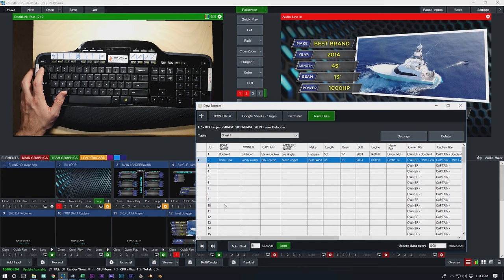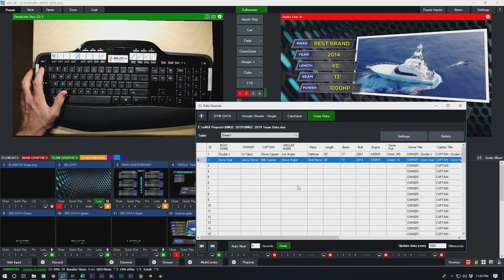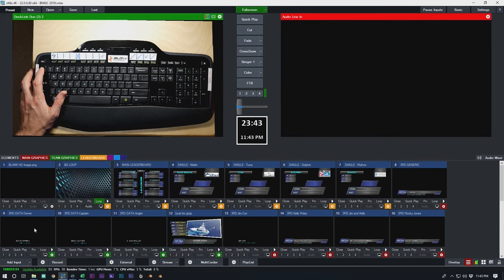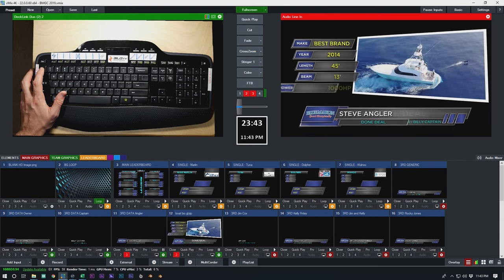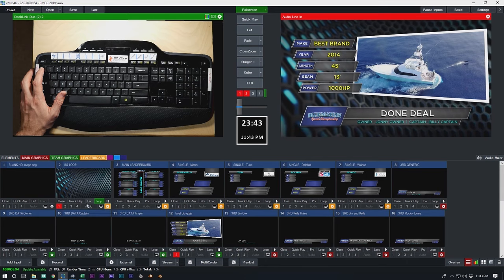We would select Done Deal in the database, and then any graphic I built that references that row of data would be updated. So here we can have a look at the owner, captain. Also, I can click this again, have it reverse out the angler that's on that row of data, or the actual boat bio information. And I can add a background to it here if I want.